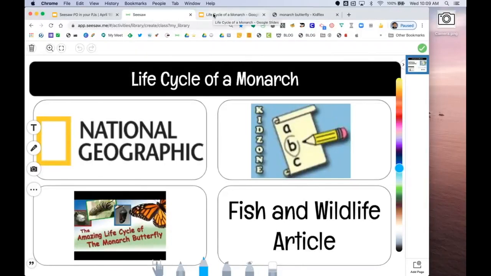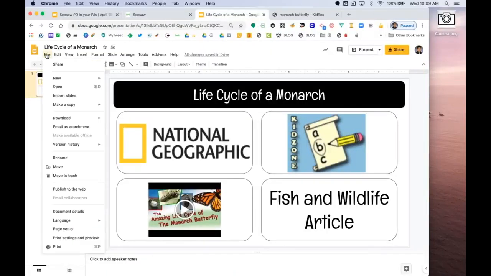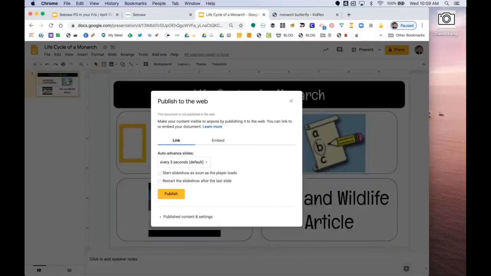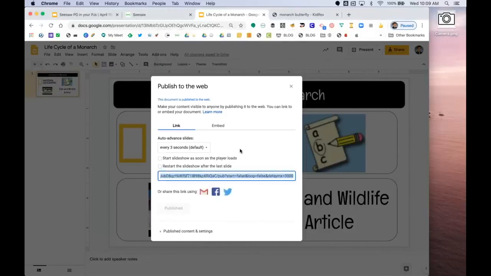I'm gonna go back to my slideshow, go up here to File, and then publish this to the web because we want to create a second support for our students to make sure that anybody can actually click on this regardless of their device. I want to click publish. It says, are you sure you want to do this? Yes, we do. We are sure. That's why we're doing it. And it's going to give you a published link.